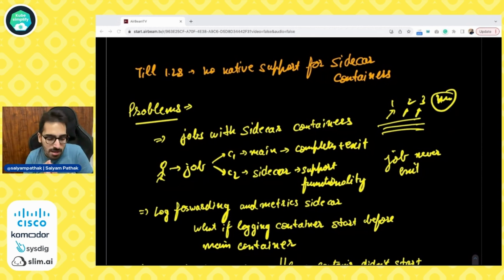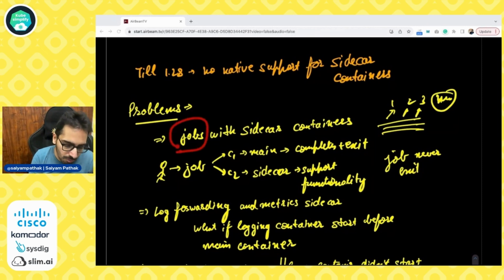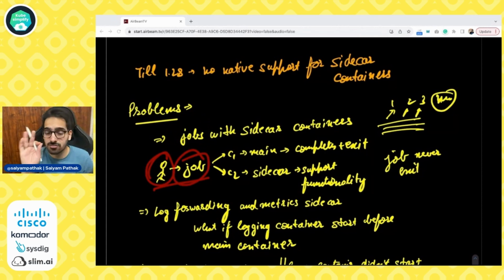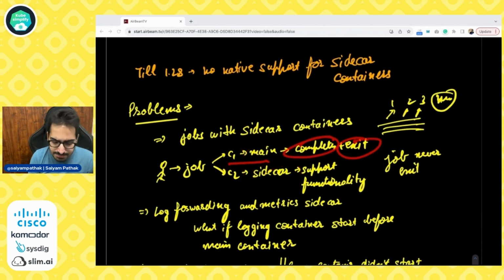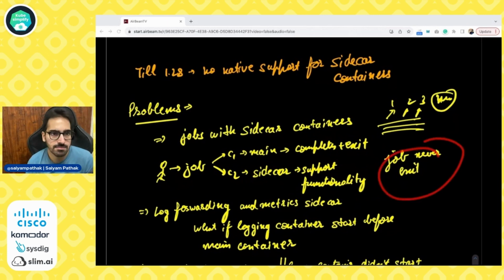Now in sidecar, for example, you again have a multi-container pod where you are running a job. You are a user running a Kubernetes job, and you have containers C1 and C2, where C1 is the main container and C2 is the sidecar container. Now C1 completes and exits, but C2 is a support functionality and has not ended yet for some reason, so the job never ends. It becomes a failure over there.